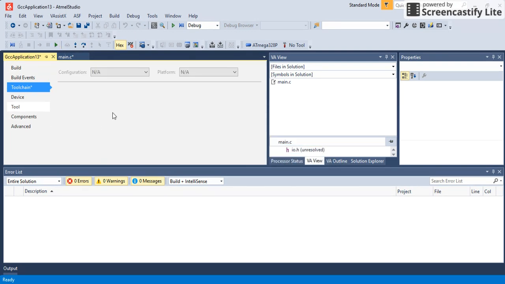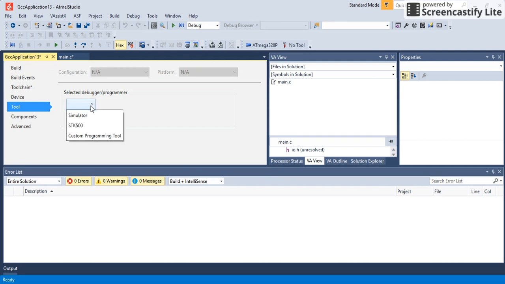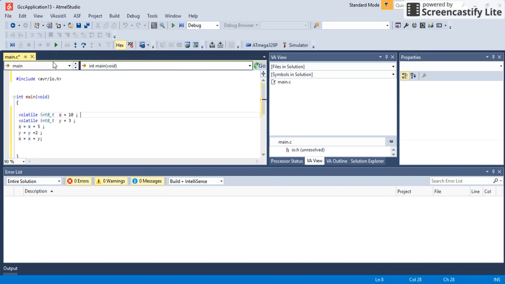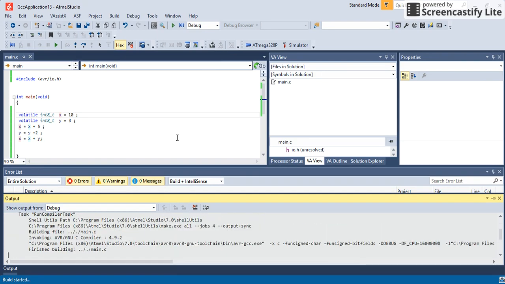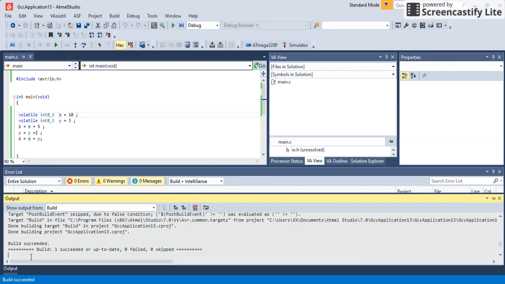Then we go to tools and we define a debugger or program which will help us to debug the program. Atmel provides a simulator which helps us to simulate how the actual 328 works or any other processor from the Atmel family works. After we've done this, we close this, we save the program, and we are ready to go. So let's do a quick compile, F7. As you can see here, build one is successful.